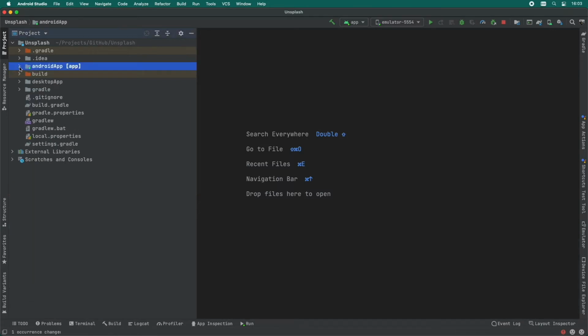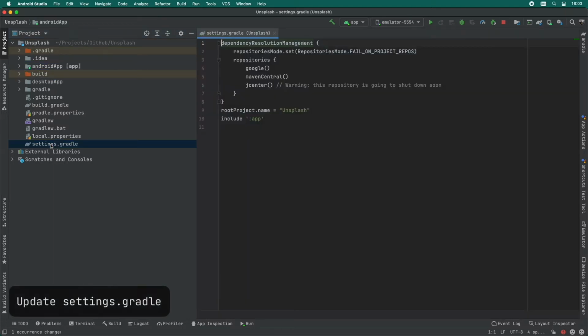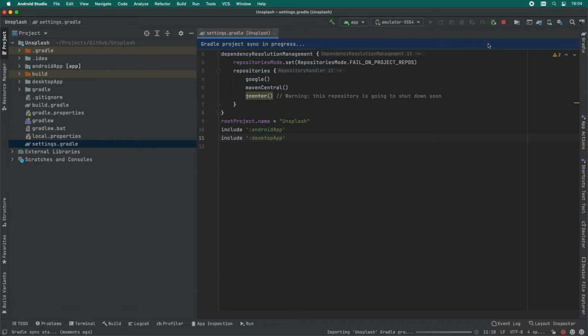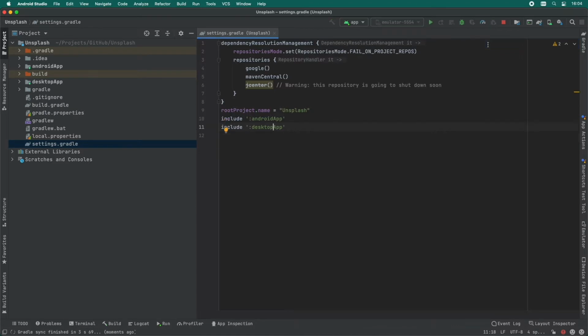As you can see, now we have Android app and desktop app, but we needed to add it to the project. So let's update settings.gradle and update app to Android app and add desktop app. In order for these changes to take place, you need to click on synchronize, and after a while you'll see that the package name have been updated, and now you can see Android app and desktop app in bold. So you're seeing that now they belong to your project.